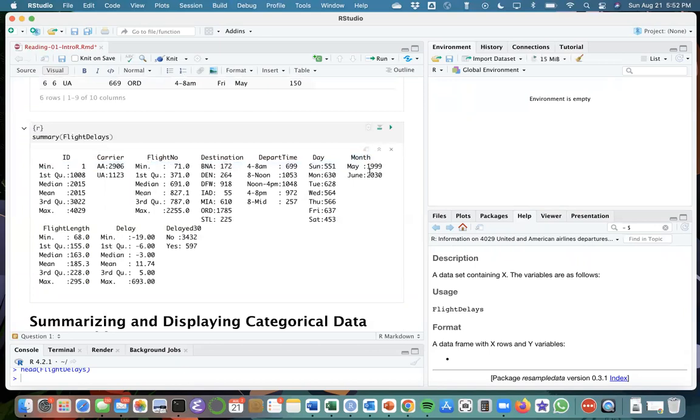Things are being grouped into May or June. Delayed by 30 minutes is categorical. They're split into yes or no groups. Carrier is categorical. It's American or United. And destination is also another categorical variable for each of these airports. ID, flight number, departure time, the day, the flight length, the delay, these are all numeric variables.